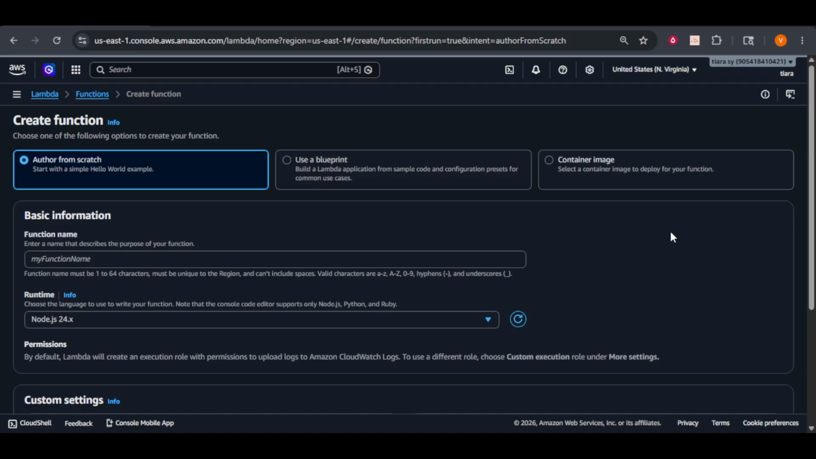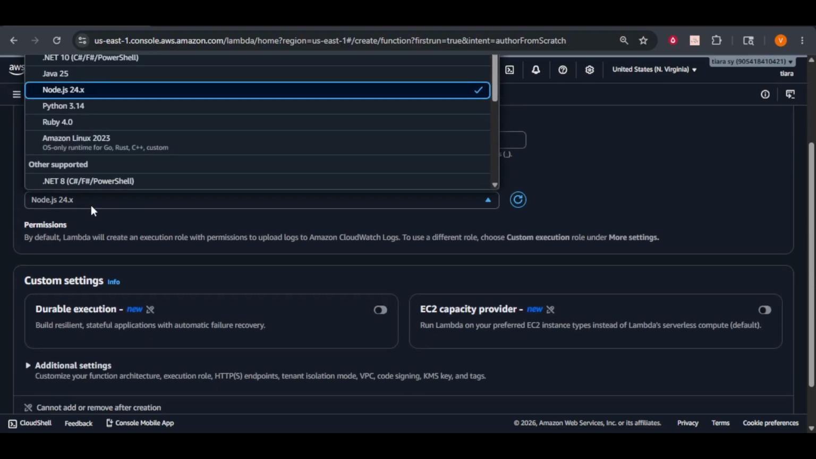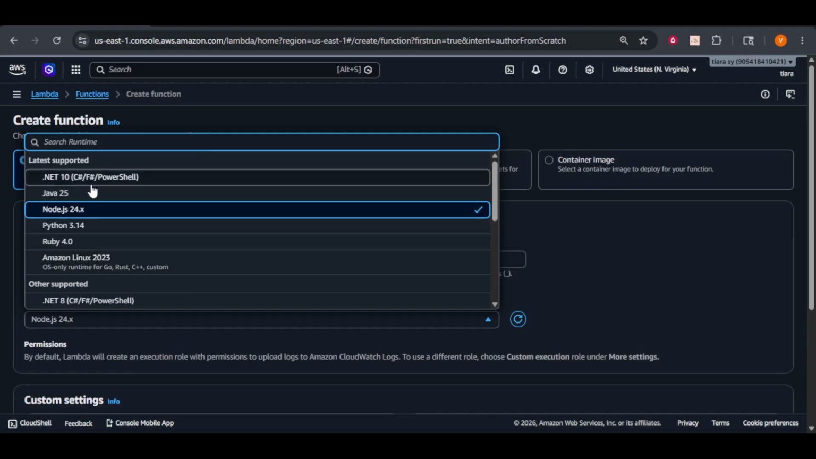Next, it's time to configure your function settings. This involves giving your function a name, which should be something descriptive so you can easily identify it later. You'll also need to choose a runtime. AWS Lambda supports a variety of runtimes, such as Node.js, Python, Java, and more. Pick the one that matches the language in which your code is written.